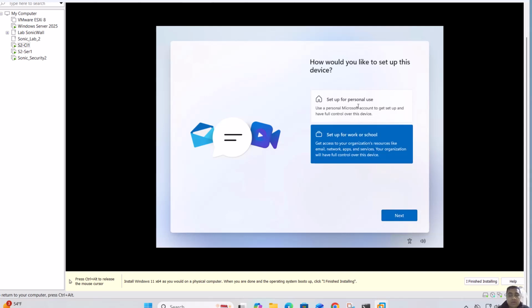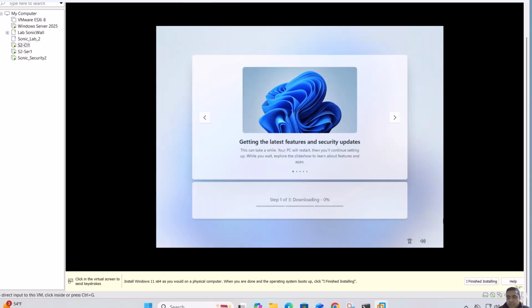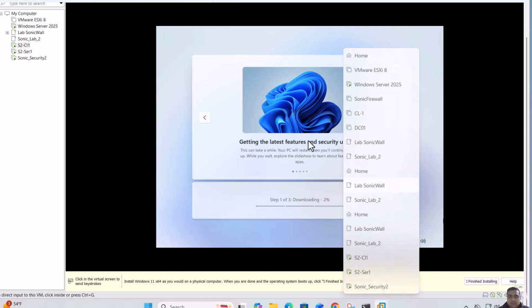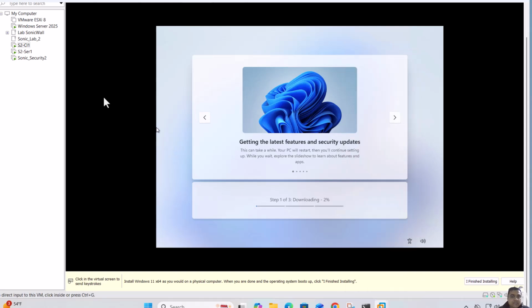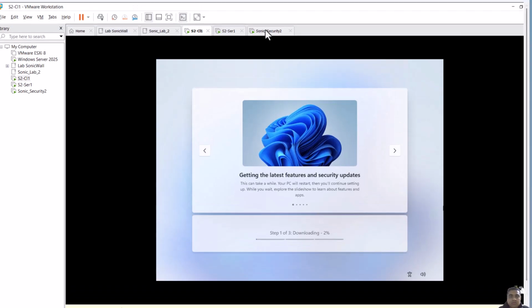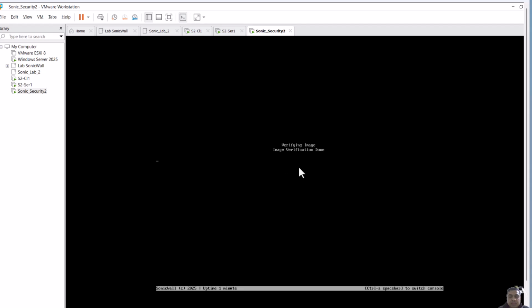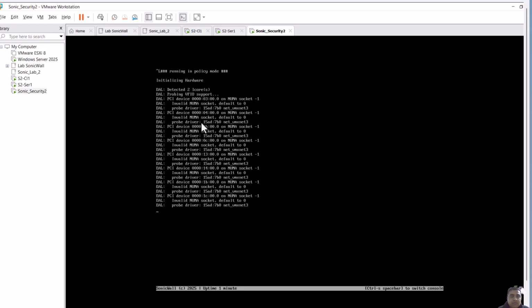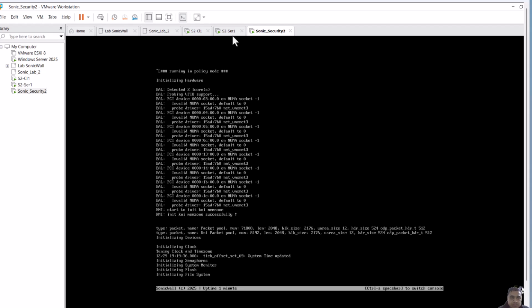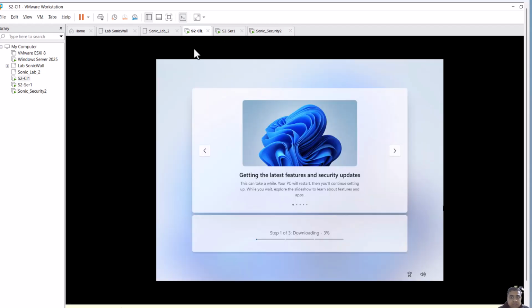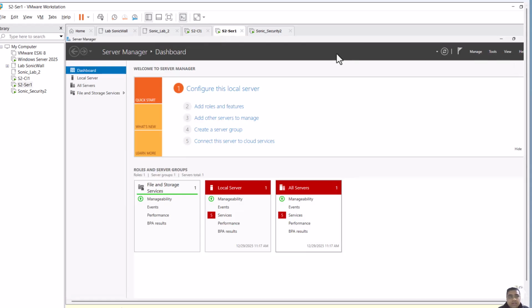So if you are working in an enterprise environment, just go through the setup for work or school. Don't go through the personal use. Anyway, let it complete, and we will see what's going on here with SonicWALL. Okay, verifying image, verification done. It has to give us the IP address. The server is here. It's ready.